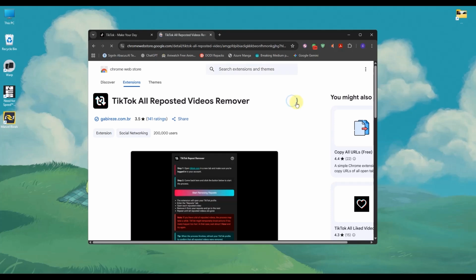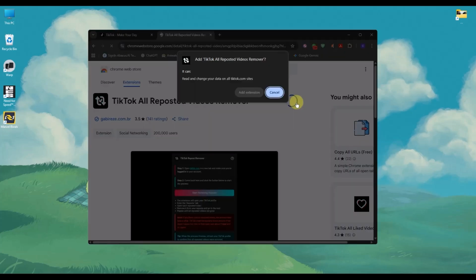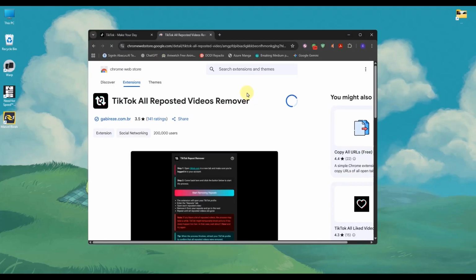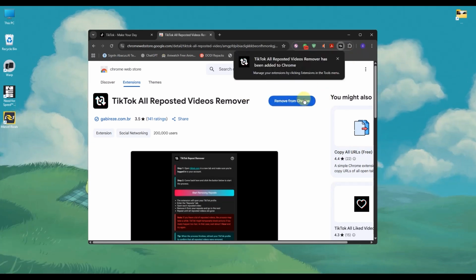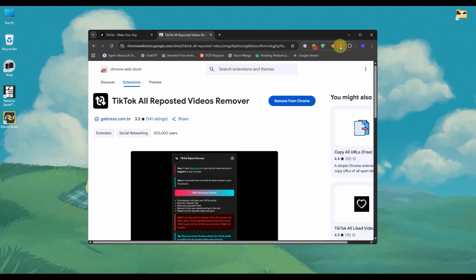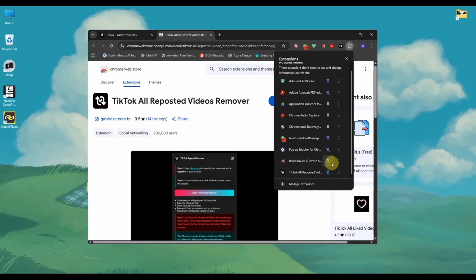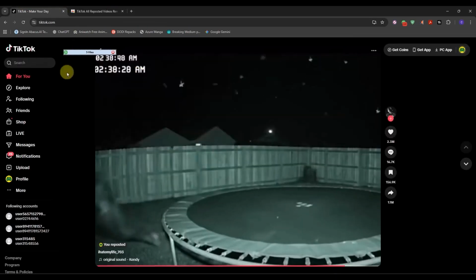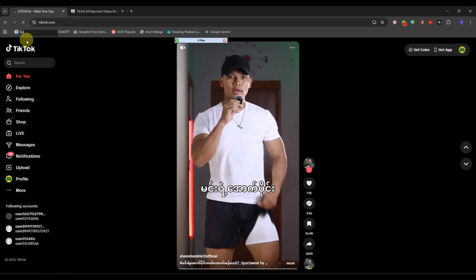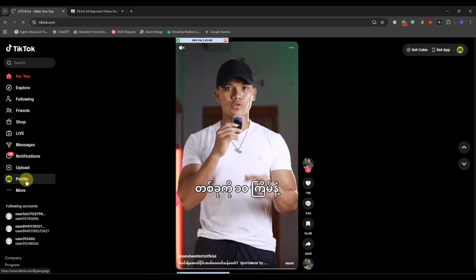Click on this option, and then click on Add Extension. Now, wait a few seconds till the extension is added to your Chrome. Now, once that is added, you can directly pin the extension by choosing this option. Now go back to your TikTok, refresh the TikTok page, and then go to your profile.